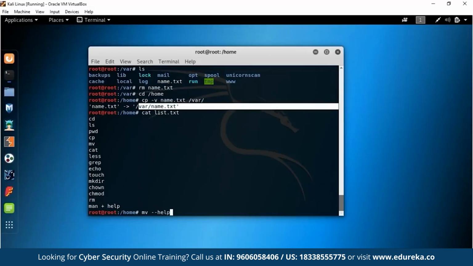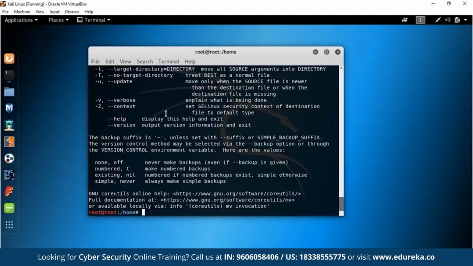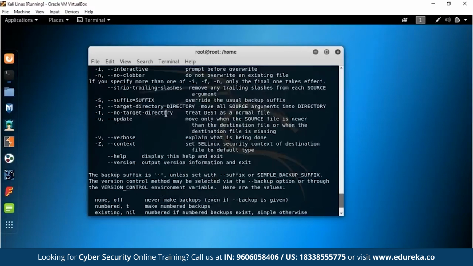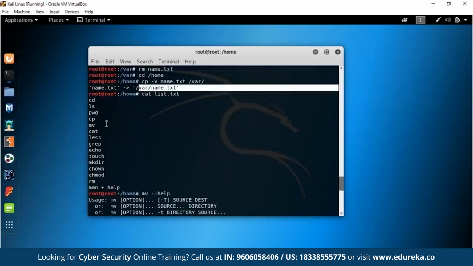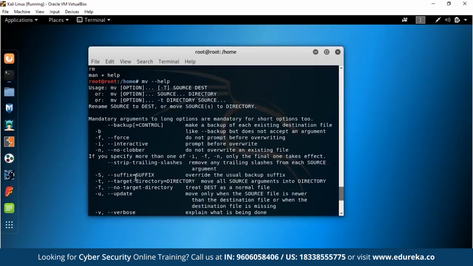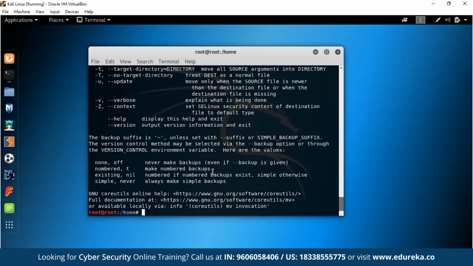So you can type help, and as I said, you get the verbose option and you get suffixes. You can force things to happen. So suppose you don't have the permission, do not prompt before overwriting. It'll give you a prompt and you can completely overlook the prompt with the f option. So let me just show you how that looks.